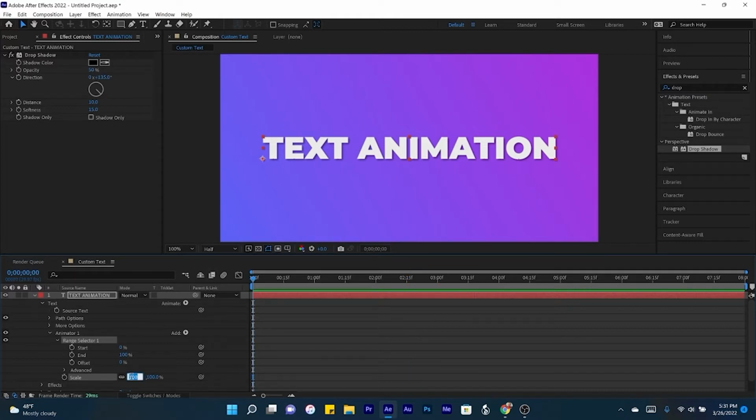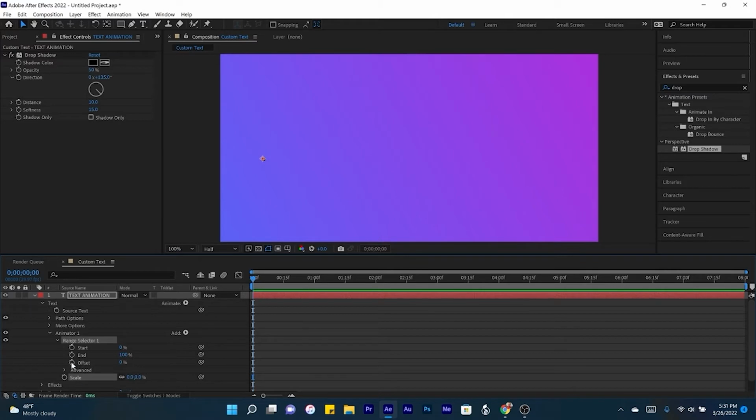Set our scale all the way down to 0. Create an offset keyframe at the first frame. Let's go to 2 seconds in time. Create another keyframe by clicking on the diamond. And then on keyframe number 2, set offset to 100%. Once we've done all that, here is what our animation currently looks like.